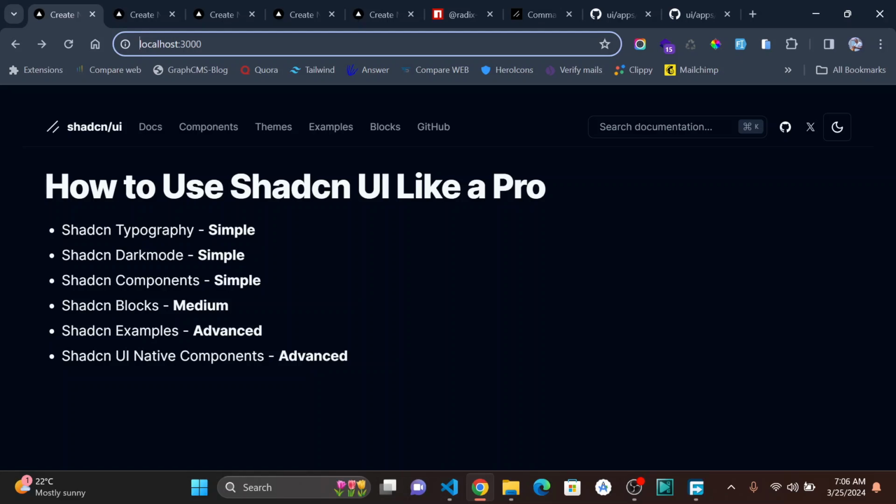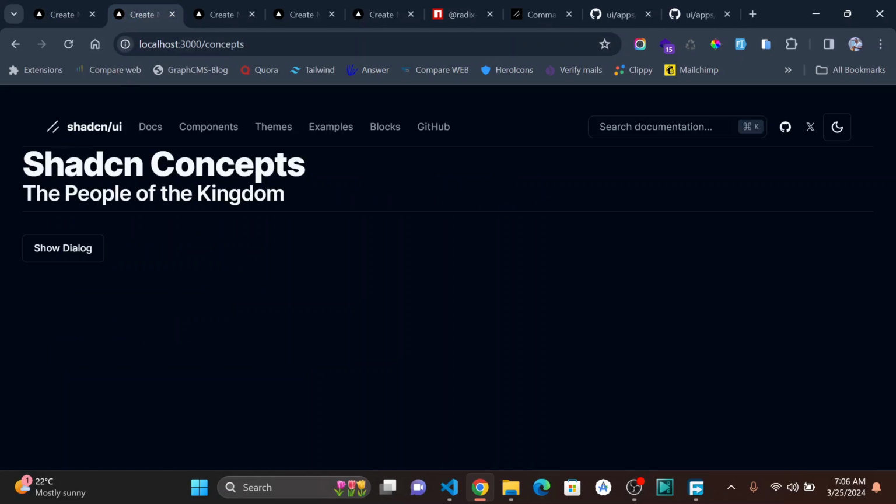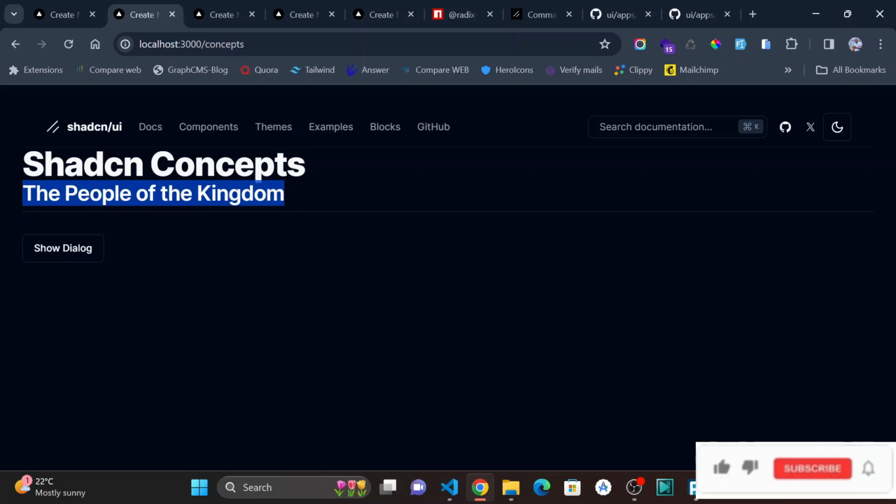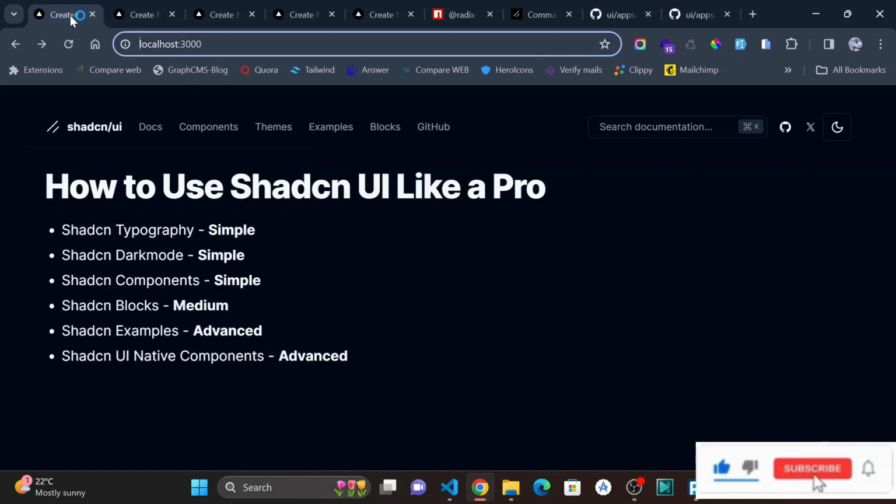And the first one is, for instance, typography. Most people have never used typography, and you're going to look at how to use it. Typography is how you can create these bold, nice headings right out of the box. You don't need to style anything. They have them styled. And that is the first concept, and it falls in the category of simple concepts.